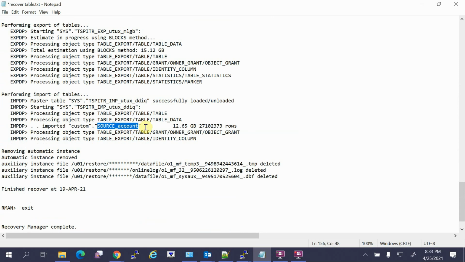Okay, then the beauty is once the import is done, this table itself is some 12 GB, around 2 million records. Once the import is done, whatever data files it created under U01, it automatically removes the data files, removes the instance, and cleans up everything. You need not do any cleanup activity. So my recovery is done.